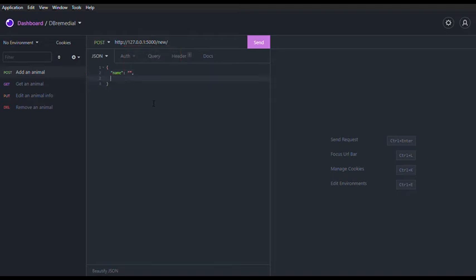Name, and then it was type, no, what else? Food and environment. Name, I don't know, Juanito. Type, it's going to be a bear. Food, fish, I think. Environment, hot.